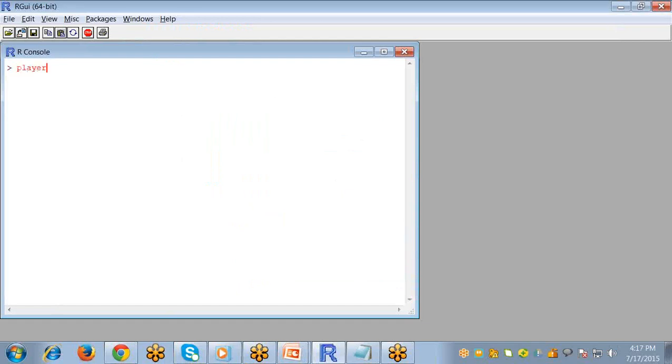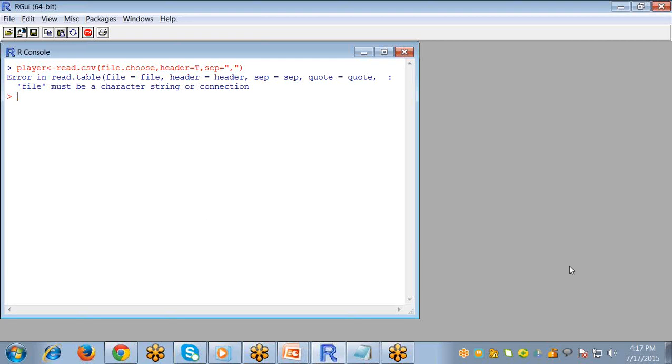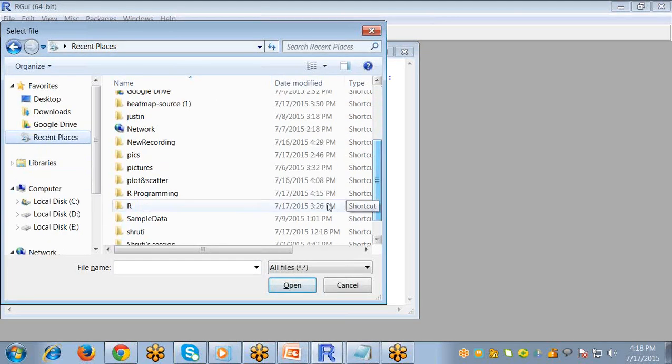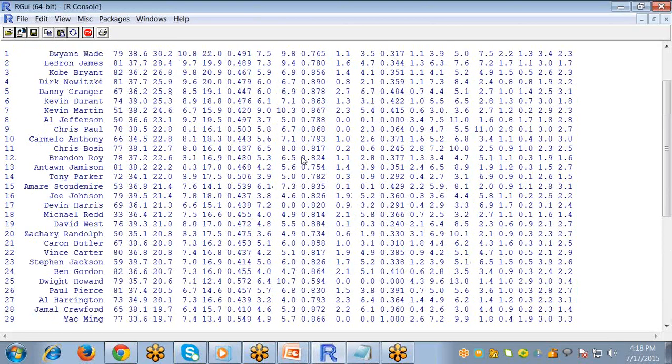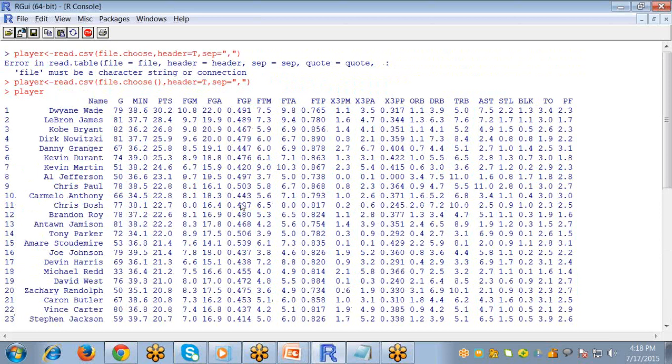So let's first import that data set into a variable player. It is a CSV file, so I use the file.choose function with header equals TRUE and separator equals comma. Okay, I made a mistake in the function. Now select your file from your system. So this is the players' names and the data set.